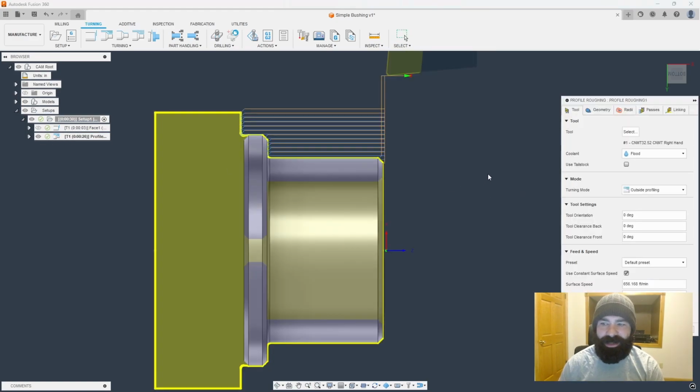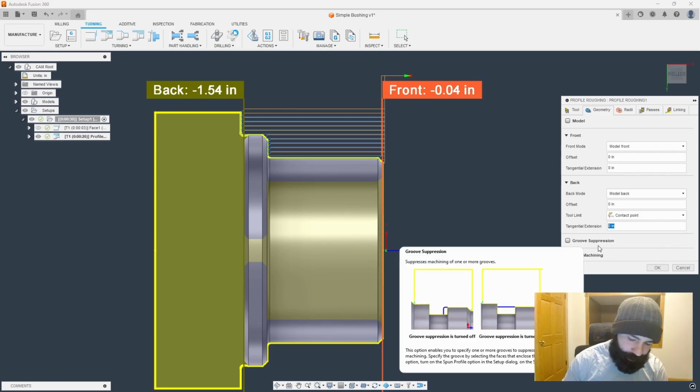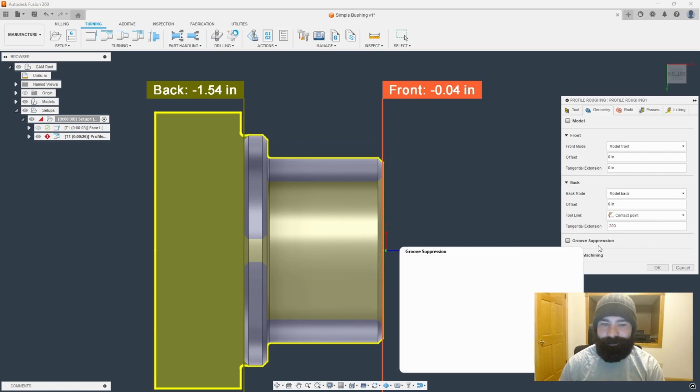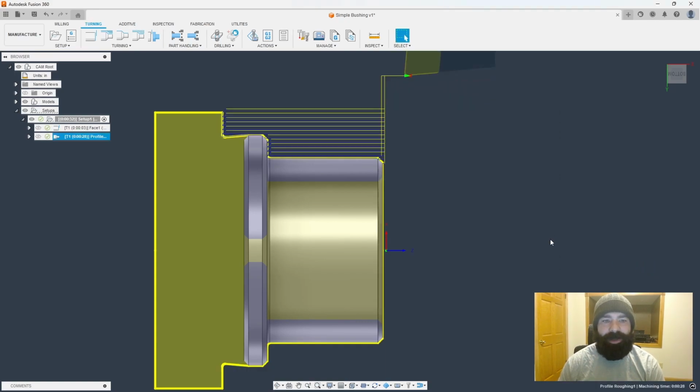And now thinking about it, I want to adjust my Z-axis containment. So we're going to go to geometry. And in this case, it's set currently to model back. We are going to come in with a part off tool. So we may want to actually do an extension past the back of the part. So let's go ahead and add in a tangential extension. And I'm going to just give it 200. And let's hit OK.